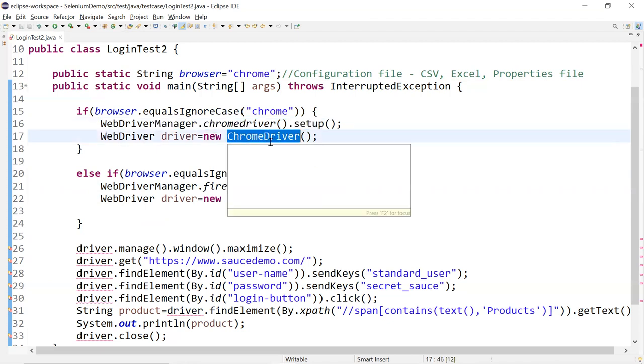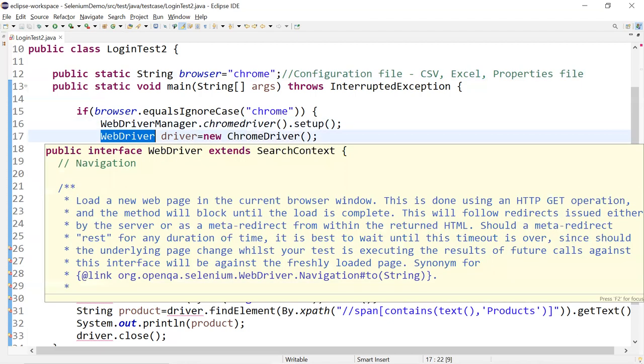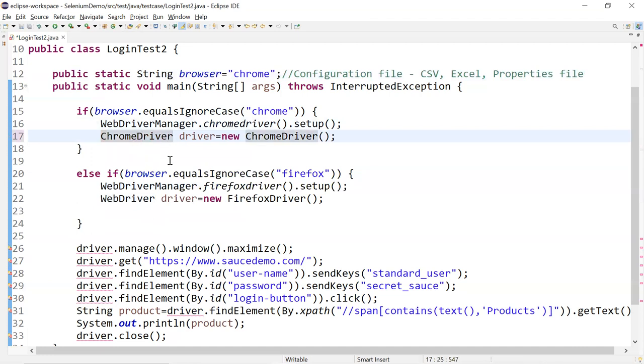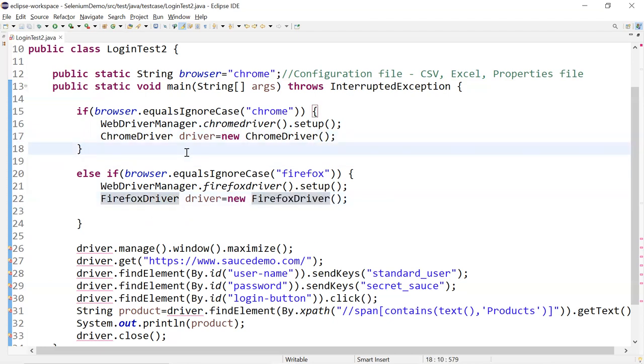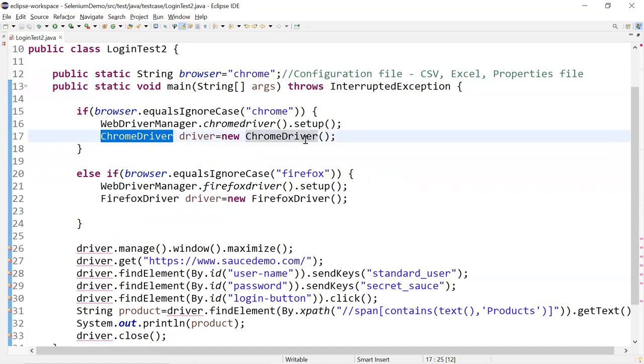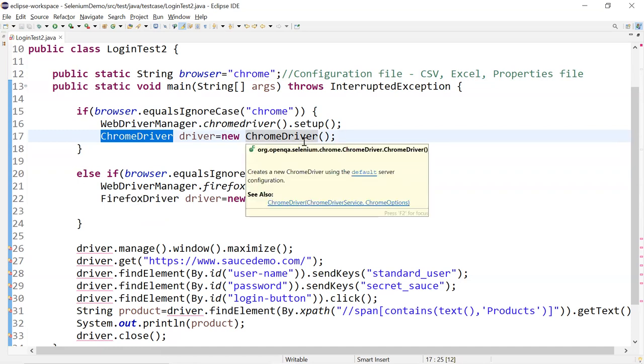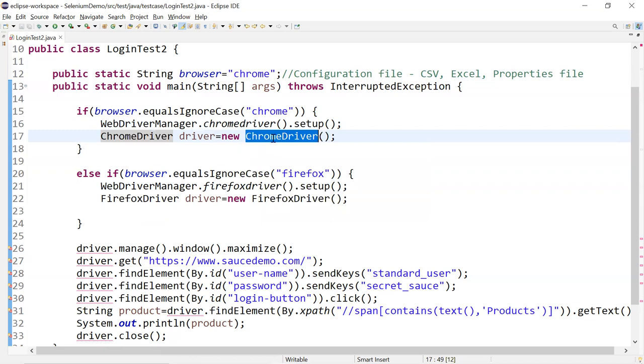But when we come to this ChromeDriver, let me remove WebDriver for now, and let me keep this FirefoxDriver itself over here, just to explain the concept of WebDriver: why there is a need to write WebDriver driver = new ChromeDriver() instead of ChromeDriver driver = new ChromeDriver(). If you see, ChromeDriver is a class, and we have already seen in the Java tutorials that we can create the object of a class. So over here we are creating the object for the ChromeDriver class, and driver is the reference variable which is holding this object.